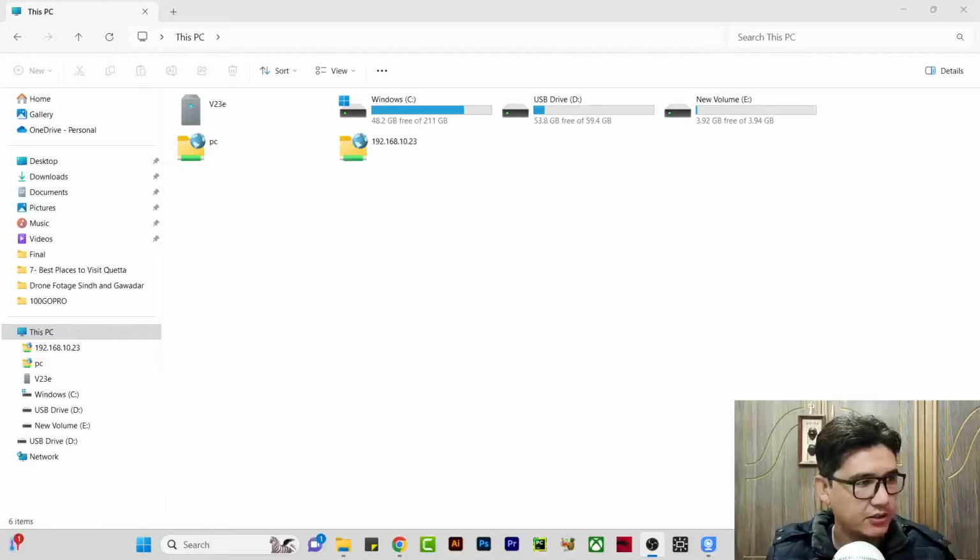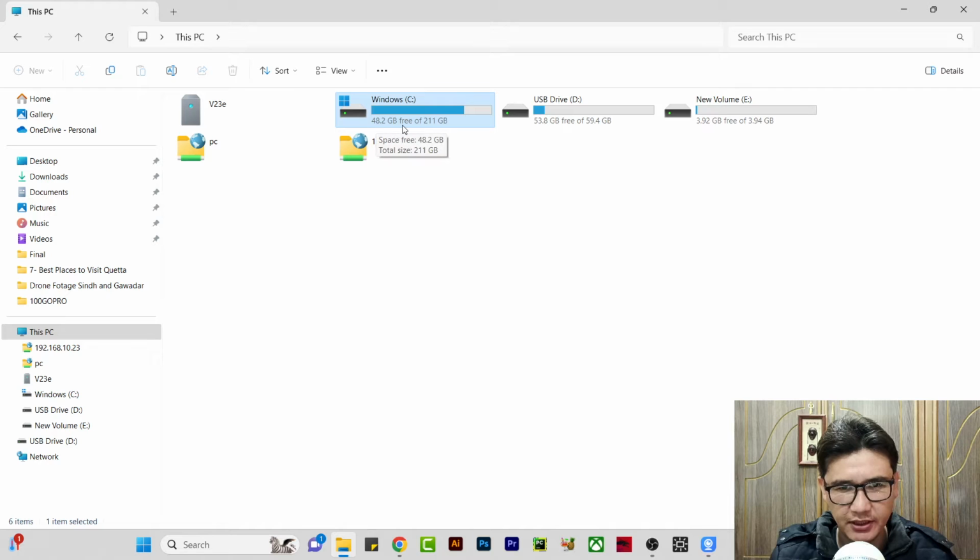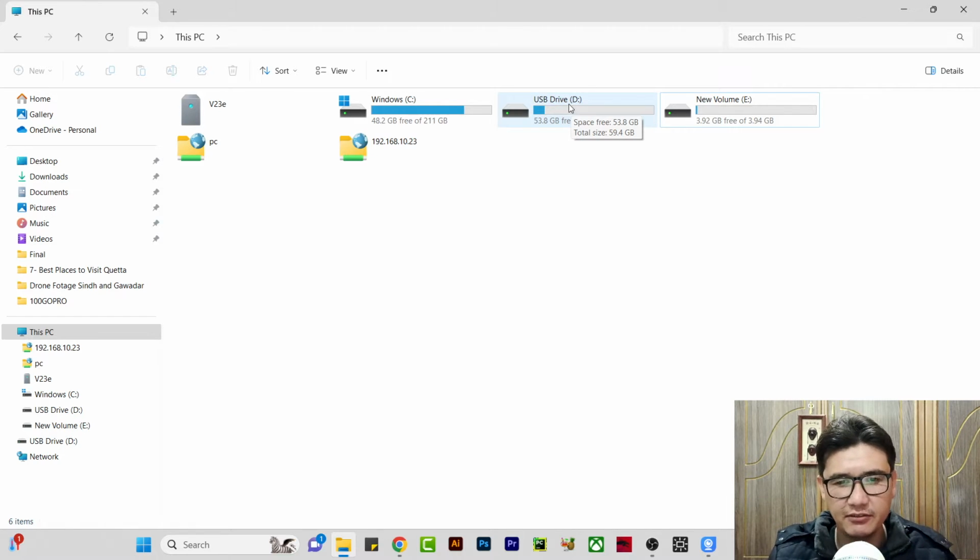Now we are going to go directly to our computer screen, and you can see here I have the C drive, which has about 48 GB free, and we have two other drives here. For the demonstration of this video, I have just placed my USB, which is 64 GB, and it is also free. I have 50 plus GB free on my USB, and I have one other drive here, New Volume.